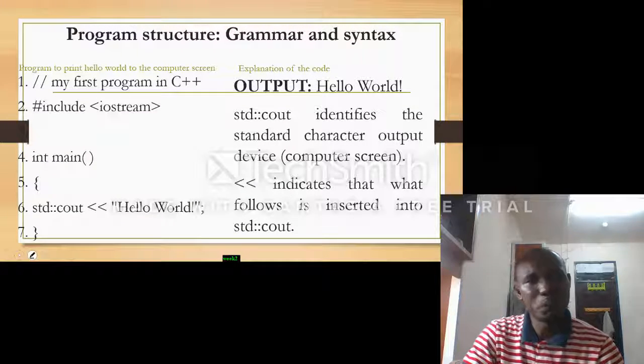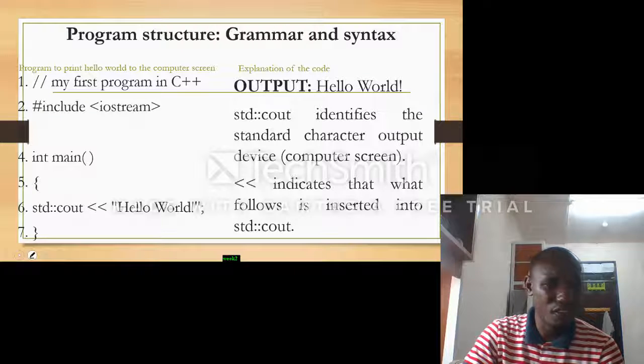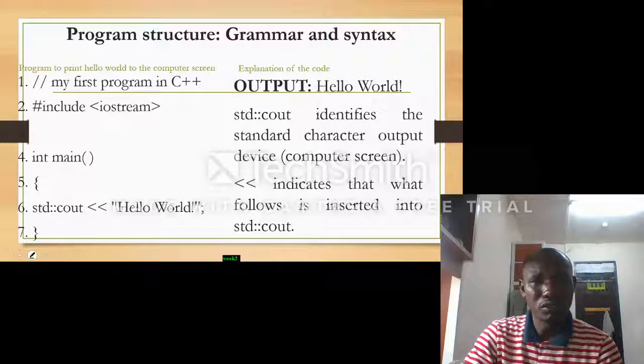The next slide is just a simple program to print hello world to the computer screen. You look at it, the first line is just a comment: my first program in C++. And the second line, include iostream. Line 3 is empty. Line 4 is our int main. Then line 5 is our beginning curly bracket. Then line 6 is std double colon cout, hello world. Then the end of line semicolon. And of course line 7 is the closing curly bracket. Of course, we need to have our return 0 anyway. It's not written here.